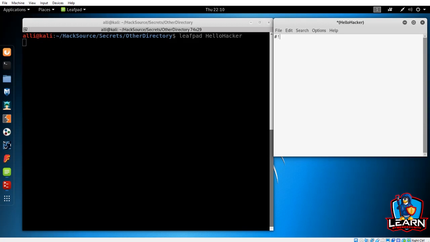With the text editor open, we need to start by indicating to our system which interpreter we will be using. To do this, we start by adding a shebang, which is a hash mark with an exclamation point. And now we'll tell our system we want to use the bash shell interpreter by adding /bin/bash. In the future, you can use the shebang to use different interpreters like Python, but for now let's just stick to this. So the goal of our script will be for the terminal to read Hello Hacker.